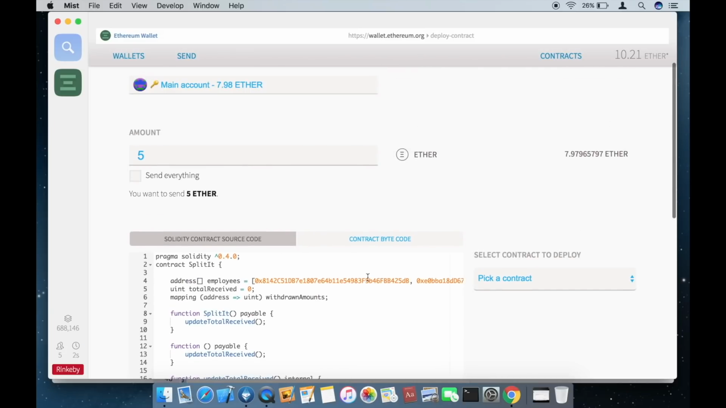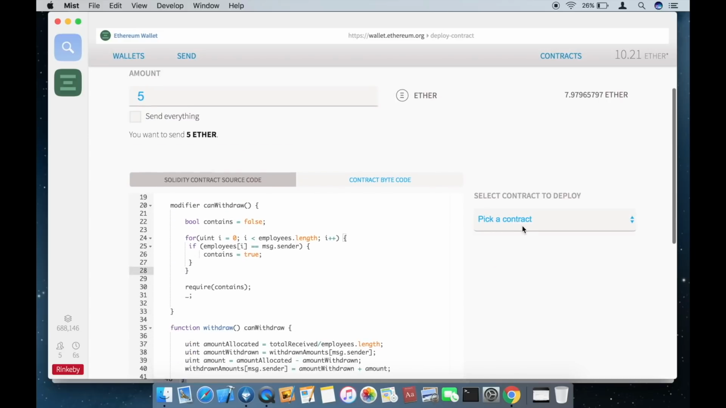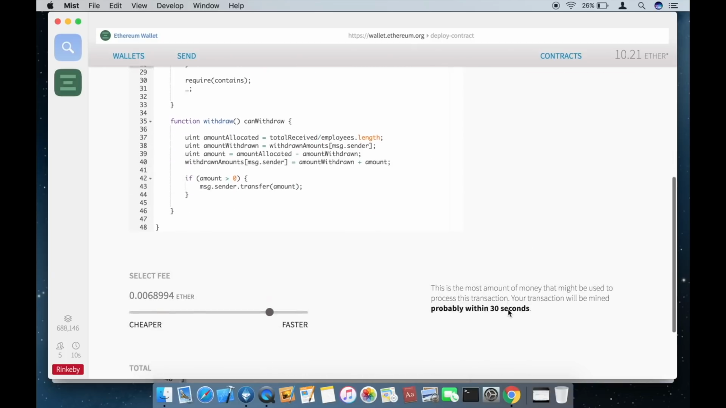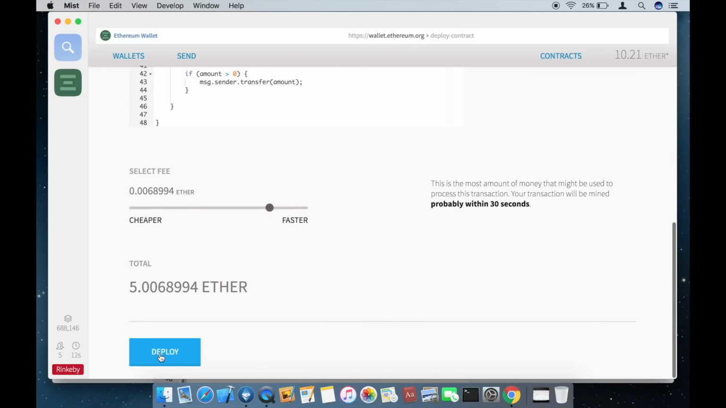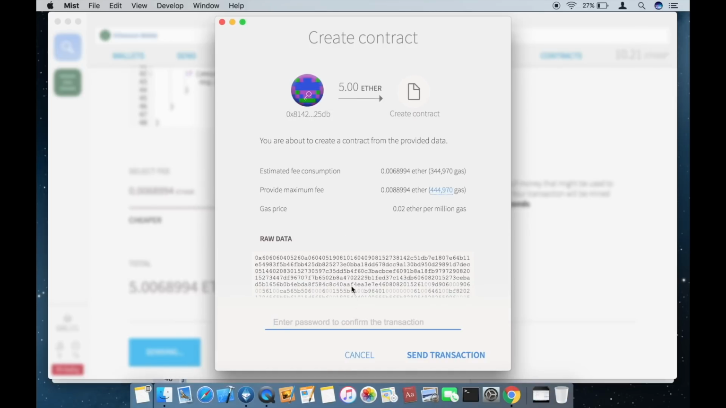Okay, it has these addresses in here, all this stuff, it's all good. So I'm going to pick contract, it's going to be the Split It contract, and then I'm going to go ahead and press deploy. It's going to ask me for my password, so I'm going to paste in my password and press send transaction.